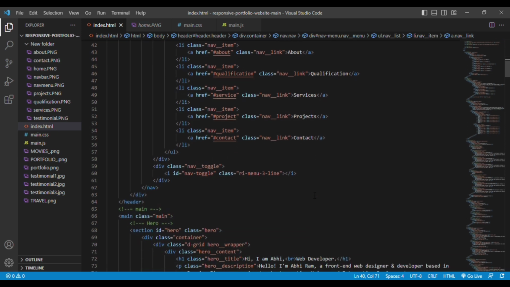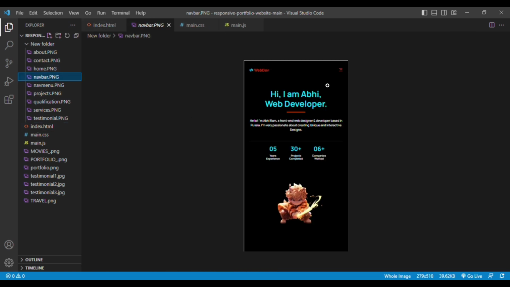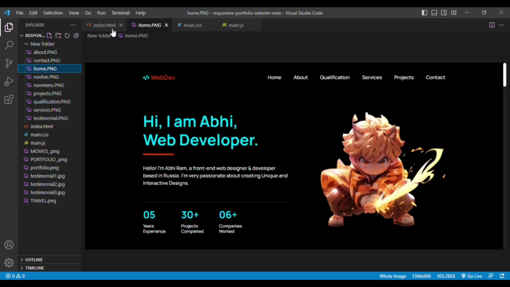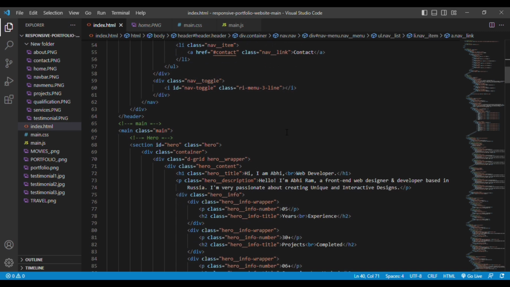Then we have another div for nav toggle. This is for the menu icon. This is for the mobile version. You can see this icon. This is the menu icon that we have embedded over there using RI menu 3 line. This is how you implement or integrate the remix icon into your website, by mentioning the class as RI menu 3 line. Then the navbar as well as header ends here.